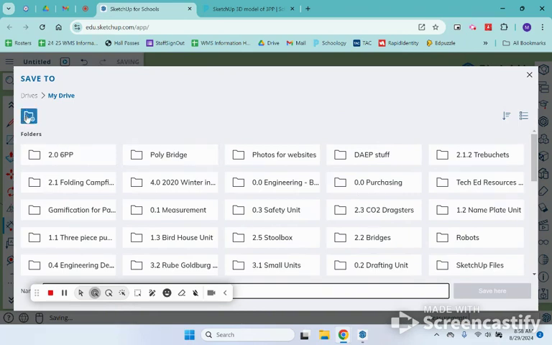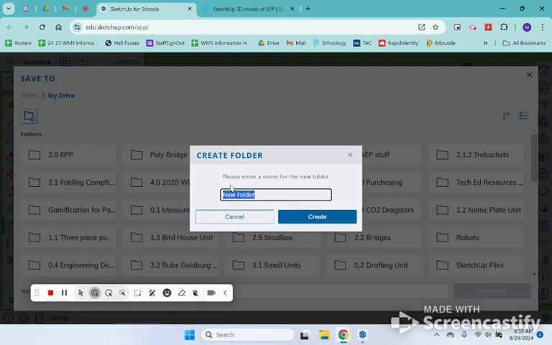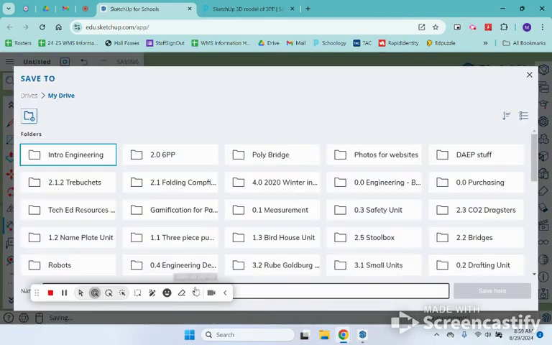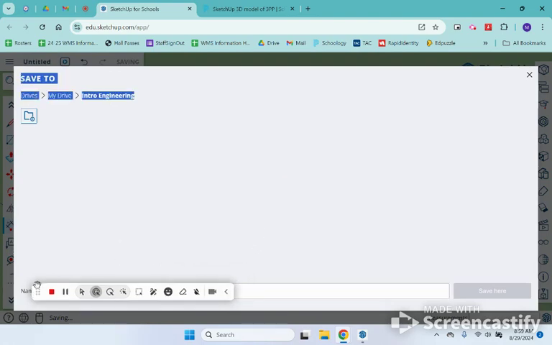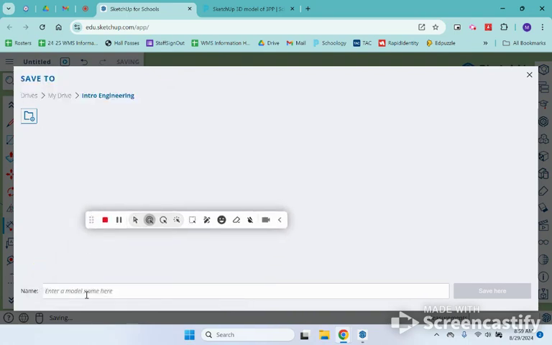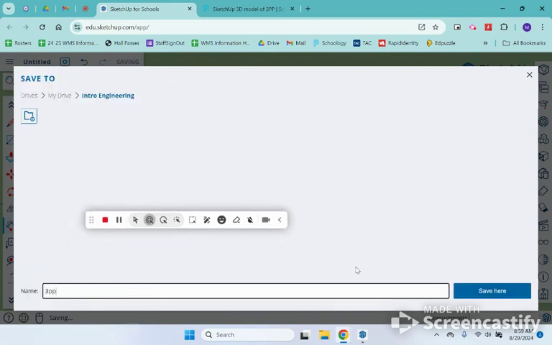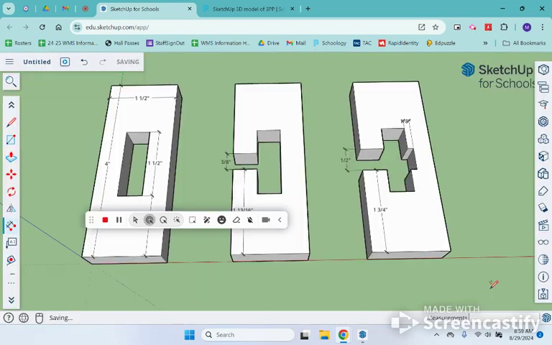I suggest you go ahead and make a new folder. You can title that Mr. Broadway's class or engineering or whatever you want to title it. Let's call it Intro to Engineering. And then you can create that folder, and then inside of this folder you will label, sorry, what's going on here? Okay, we will label this 3PP, which is 3-piece puzzle, and you can save that there. There we go. So it tells you it's saving, and then it tells you it is saved. If you make a change, you can hit that save button again.